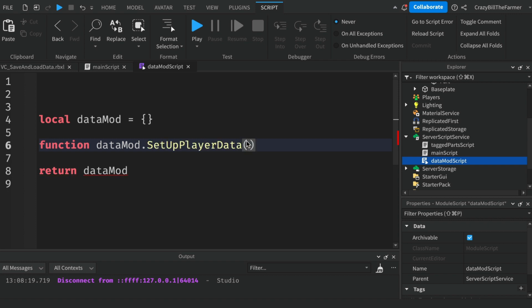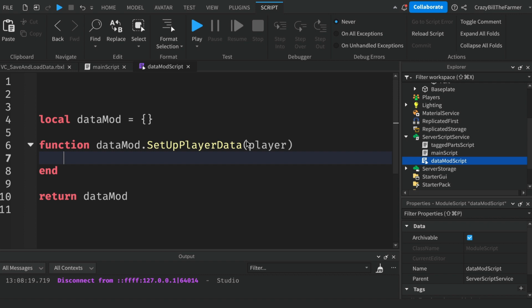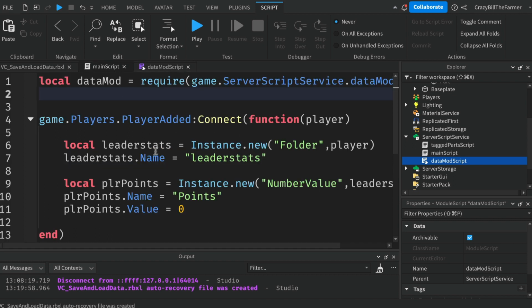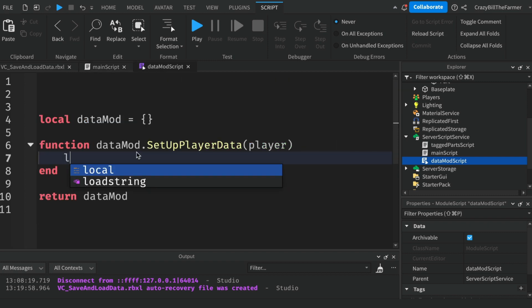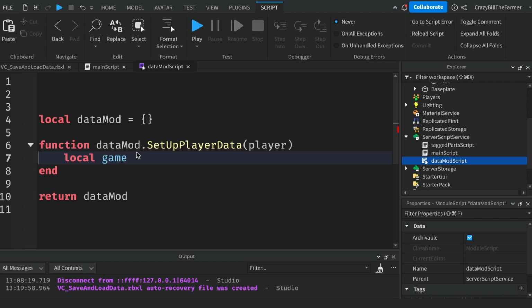And we'll add in a set of brackets, and we will pass in the player as we want to do this for each player. Alright, now the data that we want to save or load is coming from, if we look in our main script, inside of this folder here. So any values we have inside of here, then they're what we want to save and load. So for that reason, we will create a variable game stats, and we will get that folder as a table. So player.leaderstats, okay, get children.